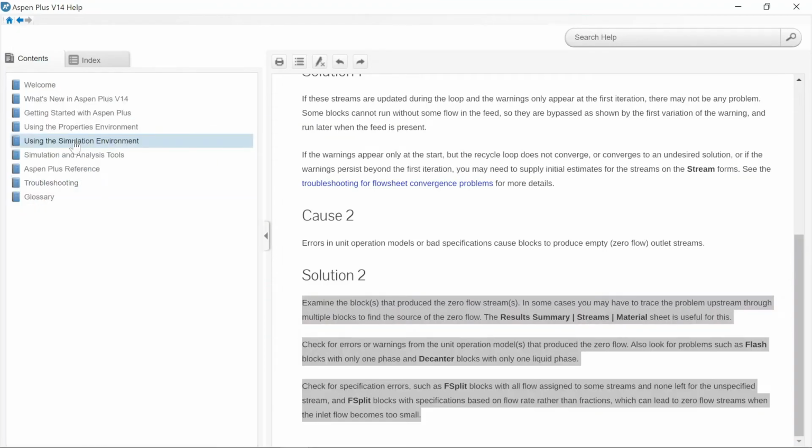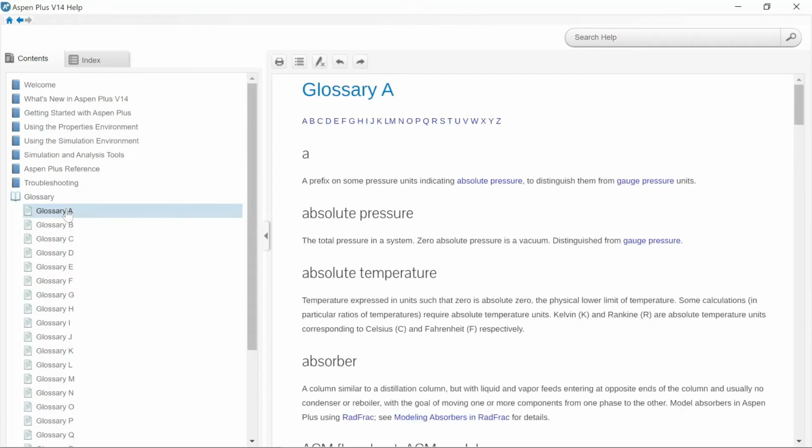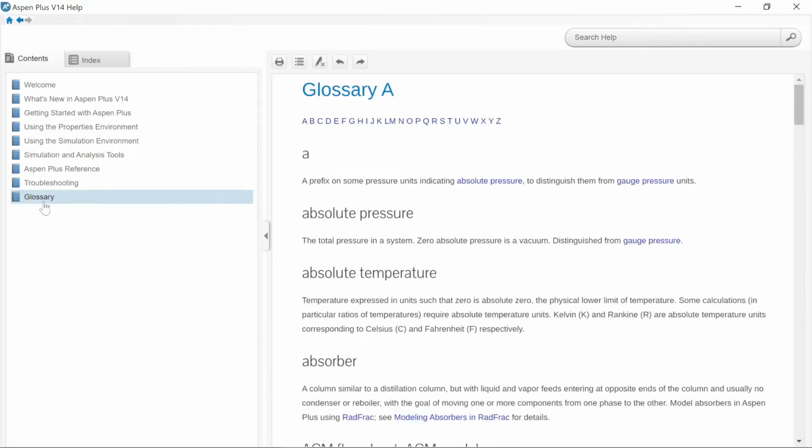So whenever you experience an error or warning in the simulation, I advise you to first have a look into the Aspen help. Most probably you will end up with the possible solution. Otherwise you can consult other resource material as well. At the very bottom you can also notice the glossary. Here they have provided some basic definitions of the terms involved in the simulation.